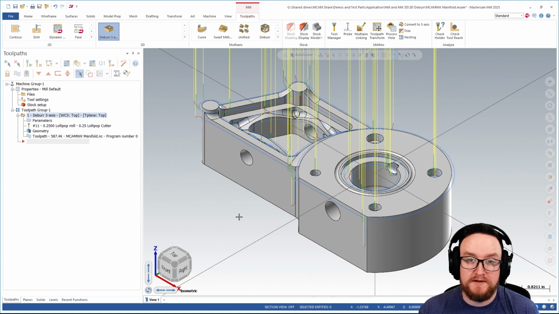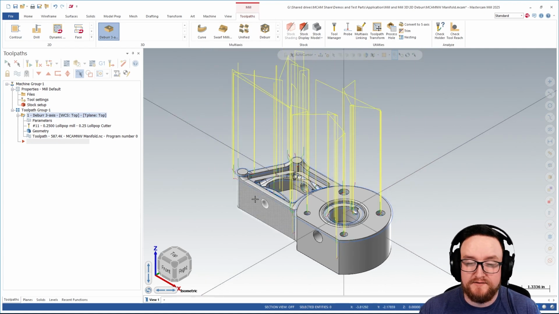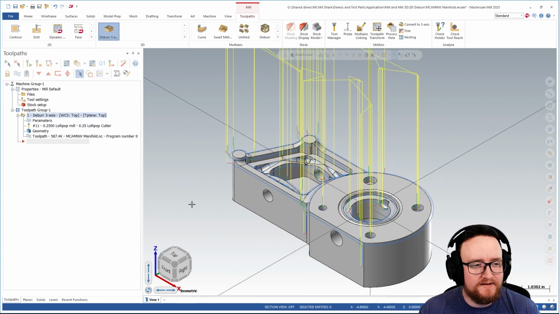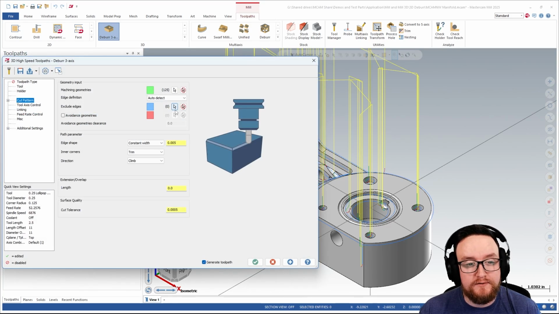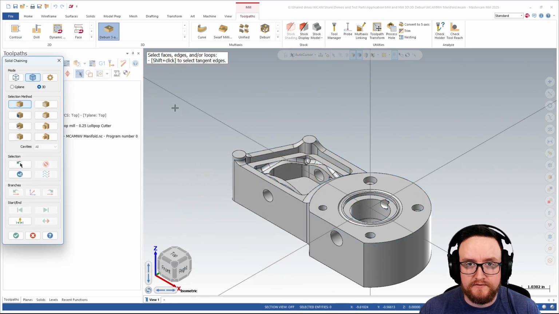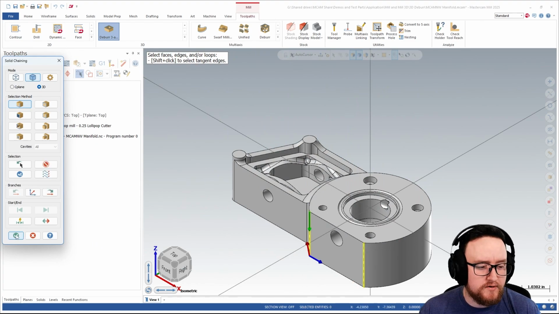So there's a couple quick changes we need to make. First, we need to look at some clearances. And then second, we also have some edges that we can exclude. And then finally, this retract motion is pretty messy. Let's go ahead and take care of that. These are all pretty easy changes. In the parameters, we're going to use exclude edges to ignore certain edges. In this case, I just want to ignore these two. I don't really need to deburr them.